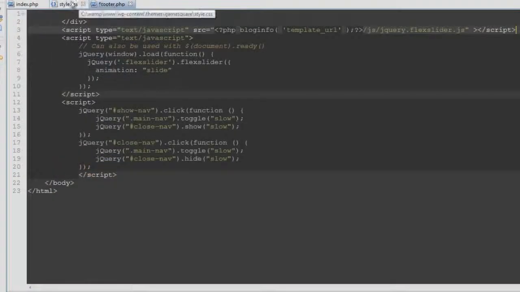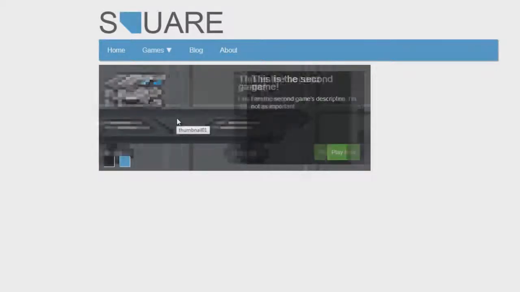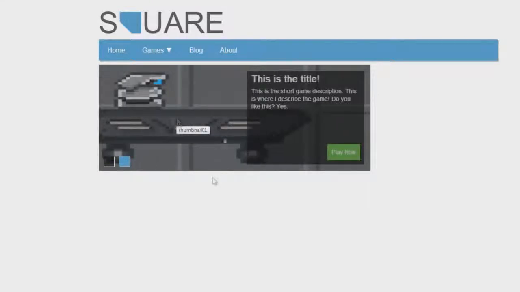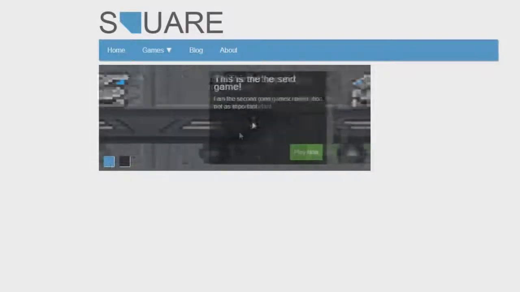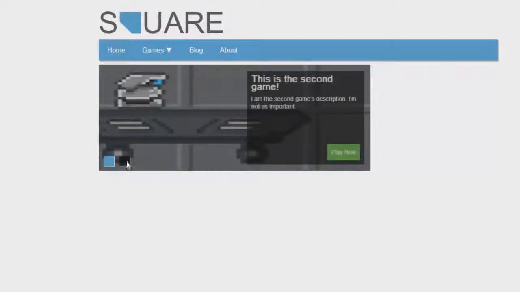Let me refresh this real quick. Keep forgetting to save my stuff. Okay, here we go. When I refresh it, you'll see that you have a decent looking slider. I'm sorry I kind of rushed the styling for it. And it is functioning properly. We have this is the title and this is the second game. Those are both my posts. So it brought in both posts with the correct titles, the correct description, and the correct thumbnails because I didn't have any more thumbnails to use at the time. So look at that. Ain't that cool?